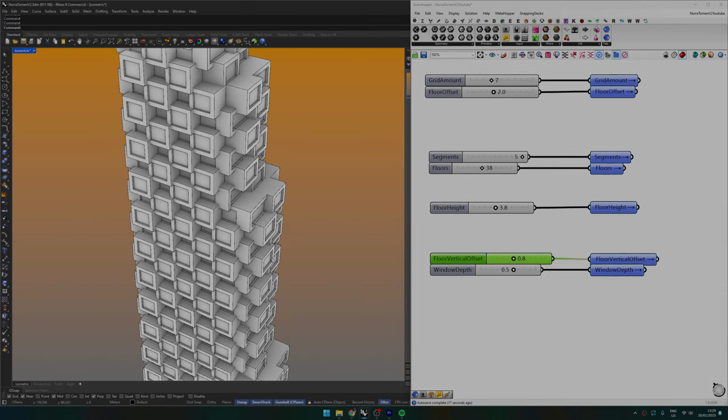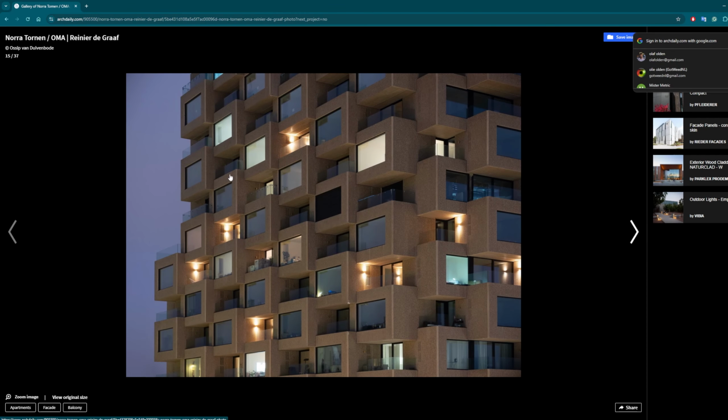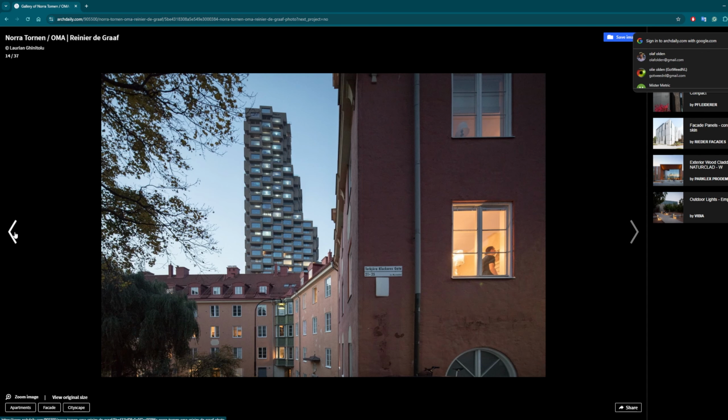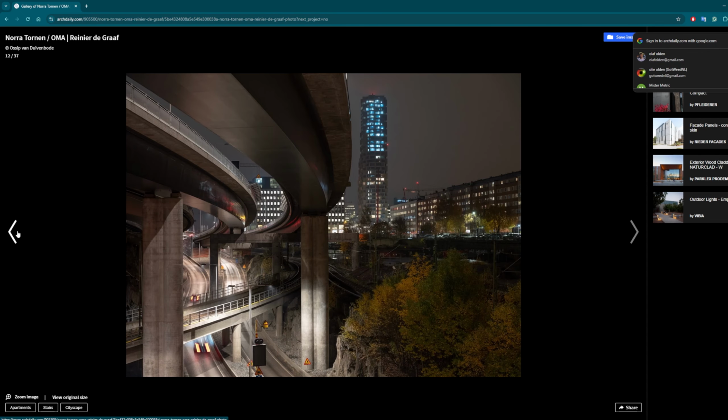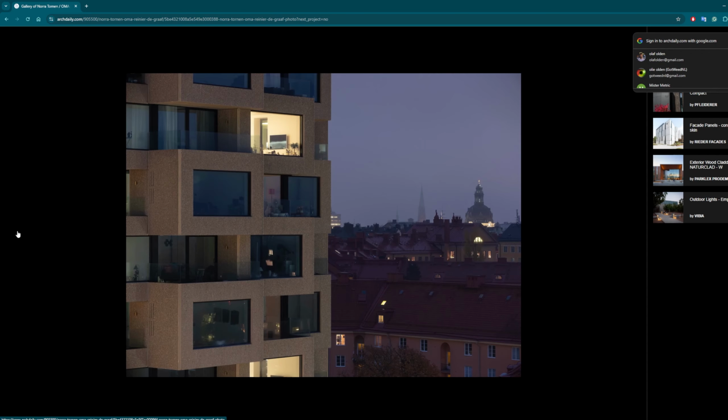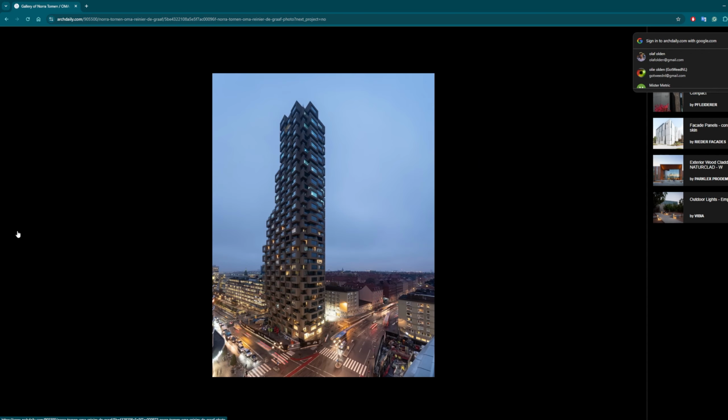Enjoy the tutorial. So the building that we're going to do today is the Norra Tornen building from OMA, designed by partner Reinier Graaf. It's located in Stockholm. It's a pixelated design. I think it's the highest tower in Stockholm. And like I said, it has a pixelated design.